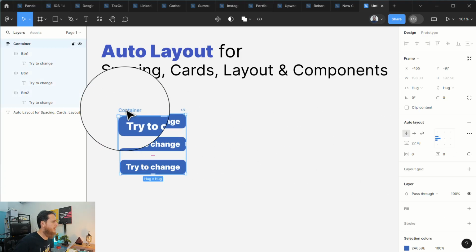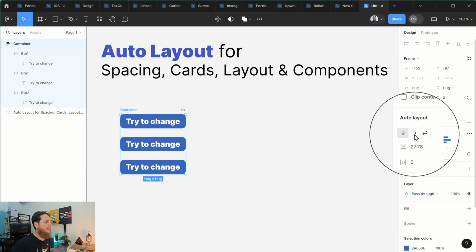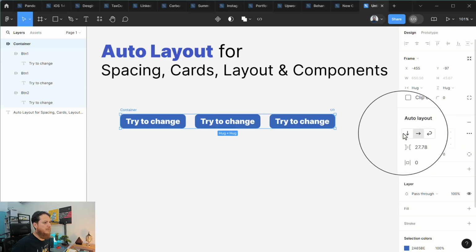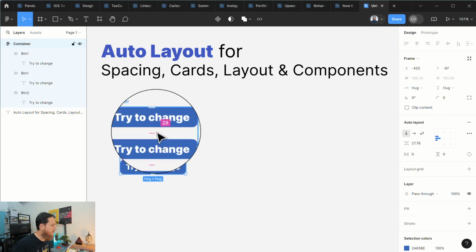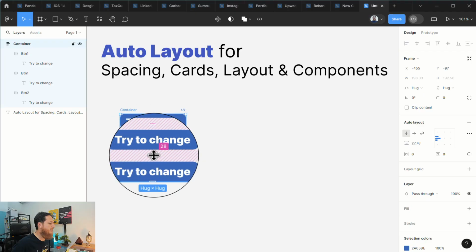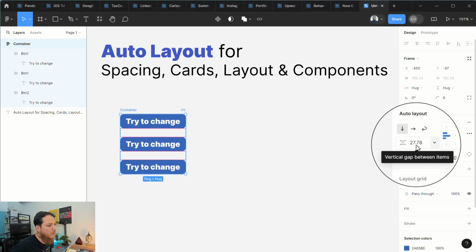Okay, so here we have the container, and this is basically to control the layout. So this is horizontal direction, this is vertical direction. Now the spacing between them, so this is actually the spacing between these elements, this is controlled over here. So if you have just a single item in auto layout, it is not going to help you at all. So this is how I'm going to control.